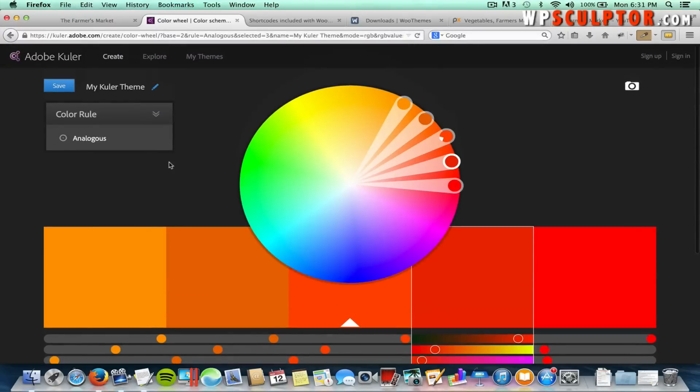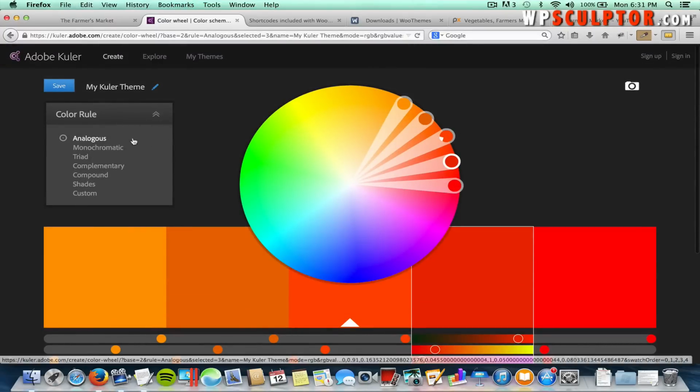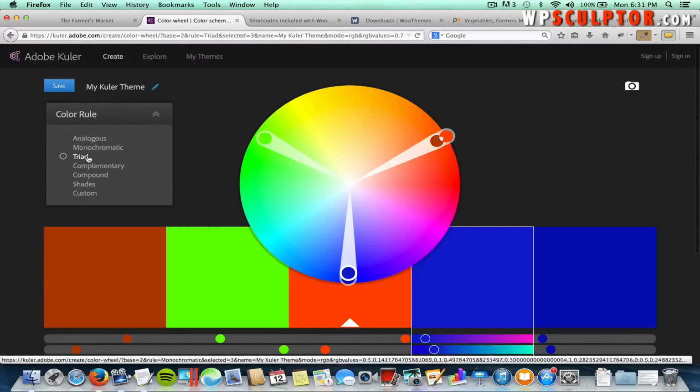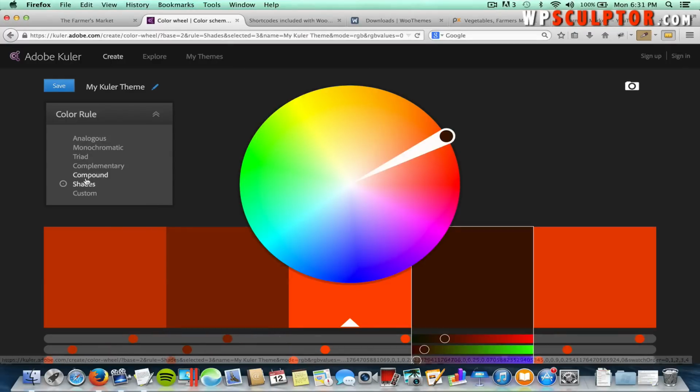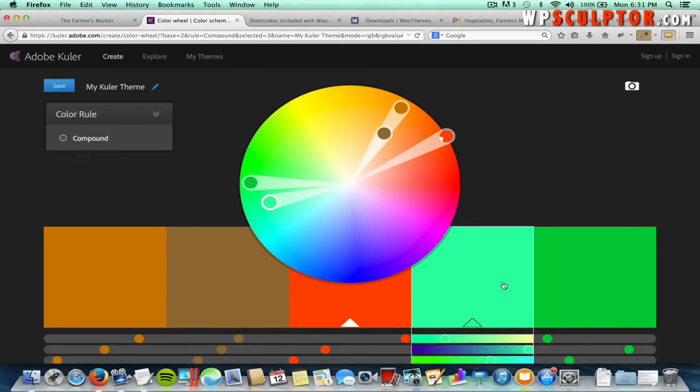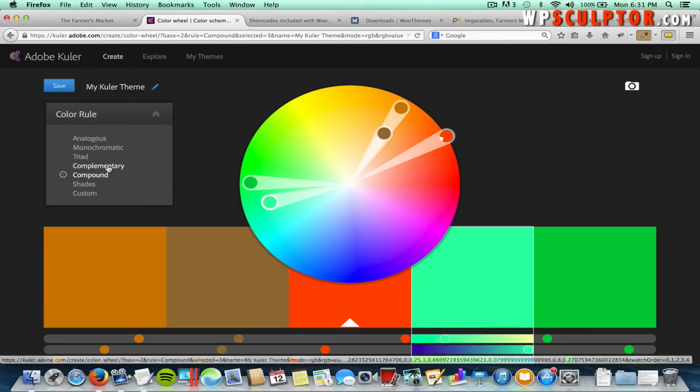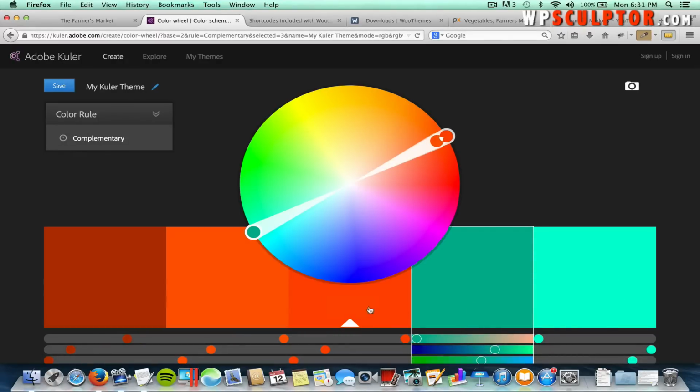And then you can come up here to the top and go to this color rule section, and you can change the rule and find all these different colors that go well with that particular color. So you could use this brown here, this green here. Any of these colors are going to go well with that exact shade of orange.